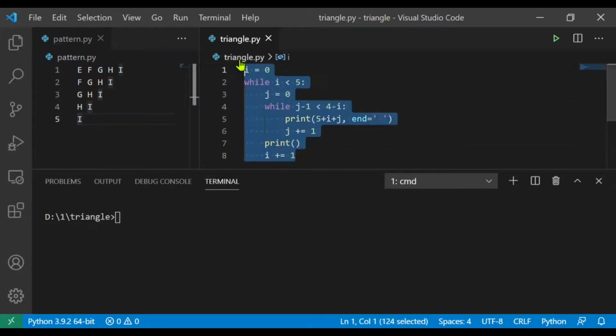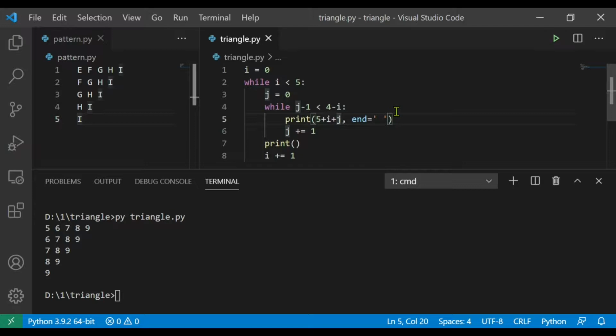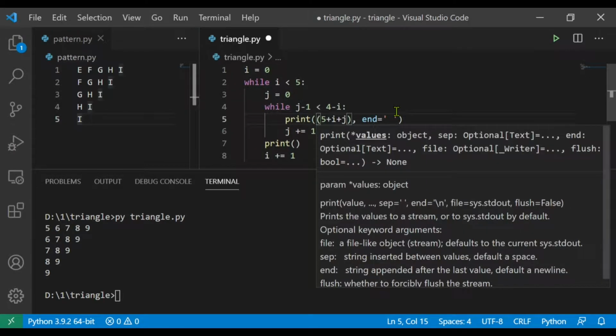We have already seen how to print the number triangle pattern. Run this file in the terminal: py triangle.py. In this code, modify this print statement to print the alphabet triangle pattern.